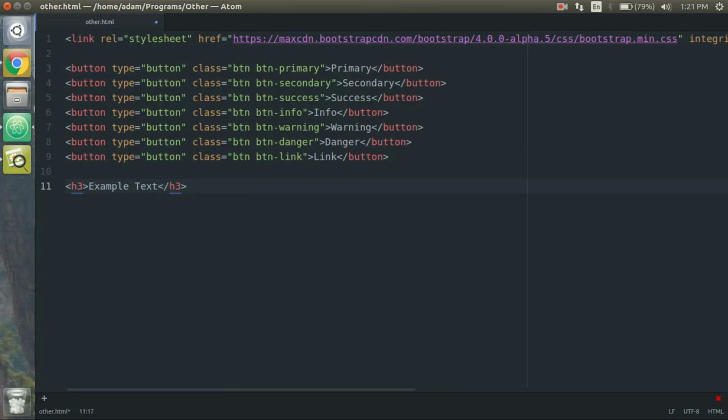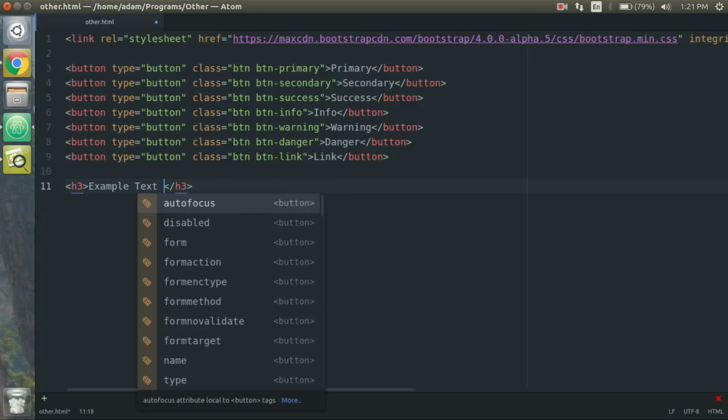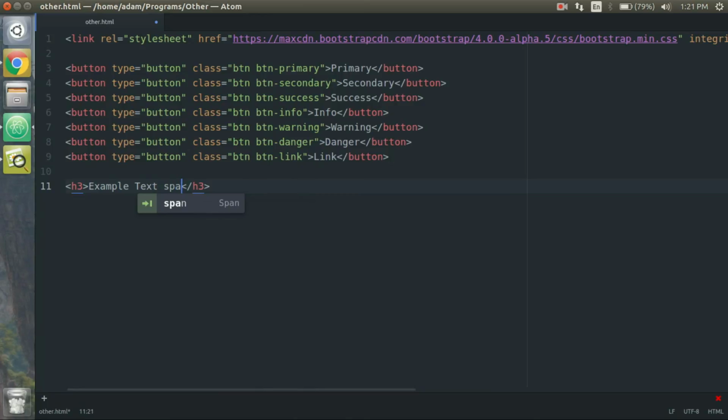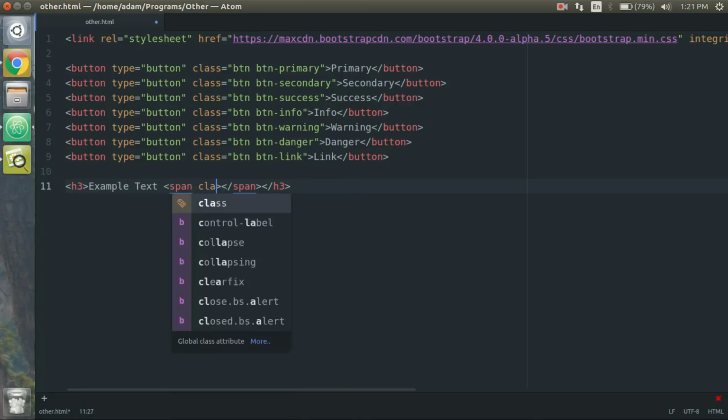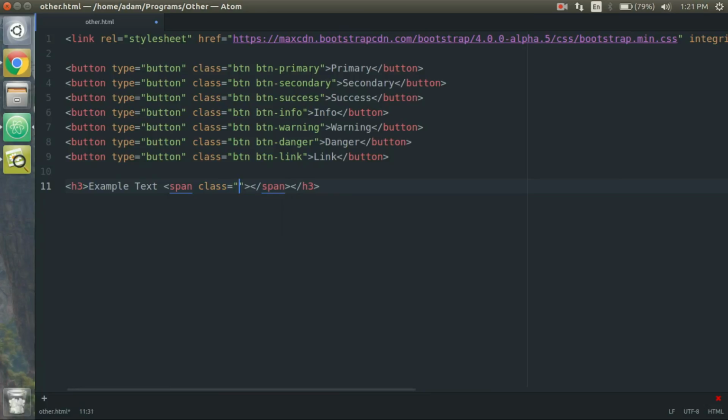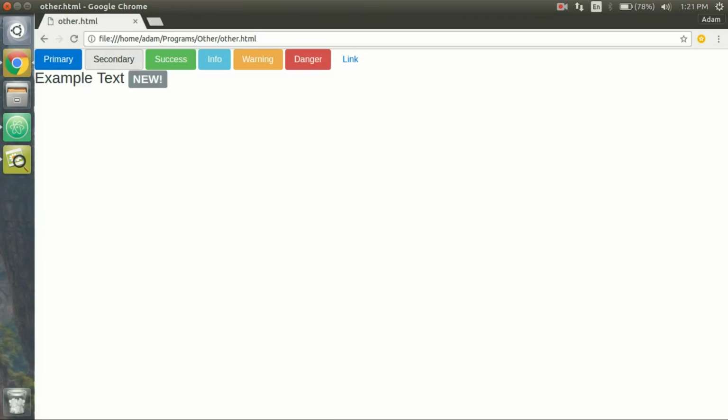And then we need to add a tag. And in order to add a tag, inside the h3 tags, we are going to get a span. And the span will have a class equal to that of tag dash default. And we'll give this just say "new" or something like that to make it look kind of legit. So we'll save that. And you see now we have example text, new, and that nice little tag.